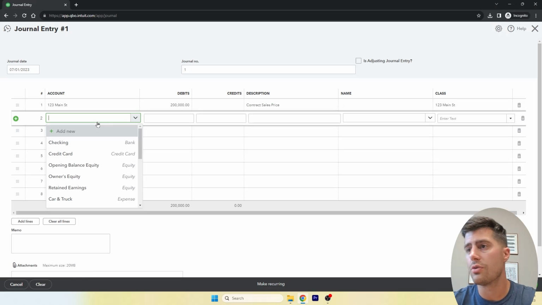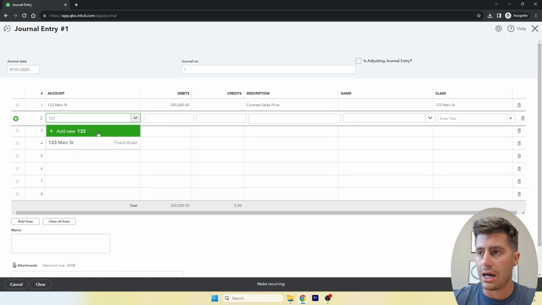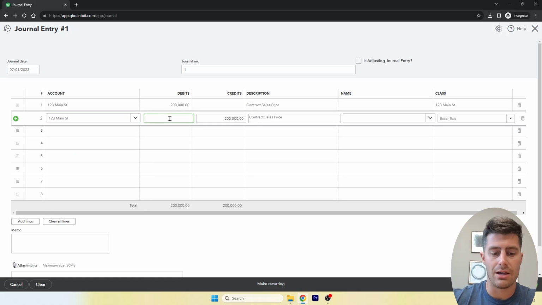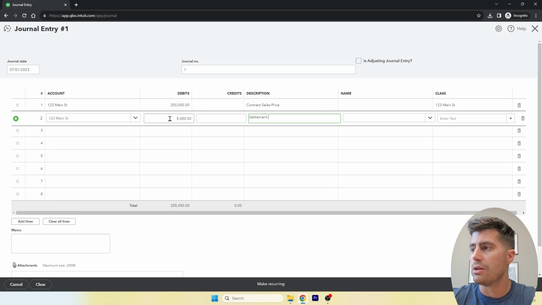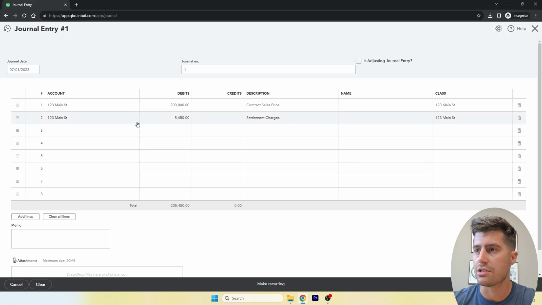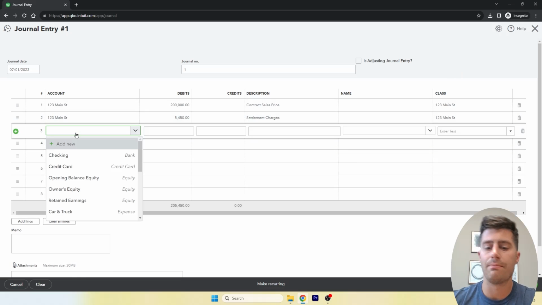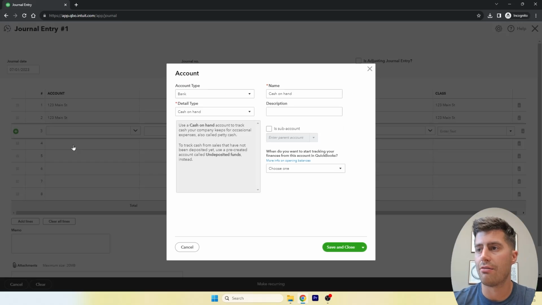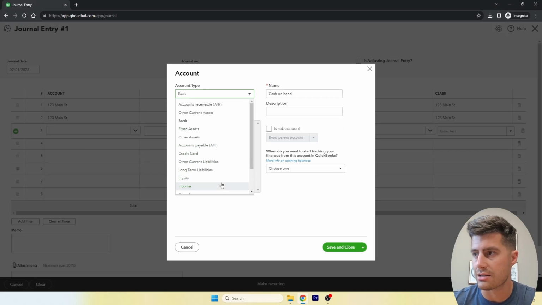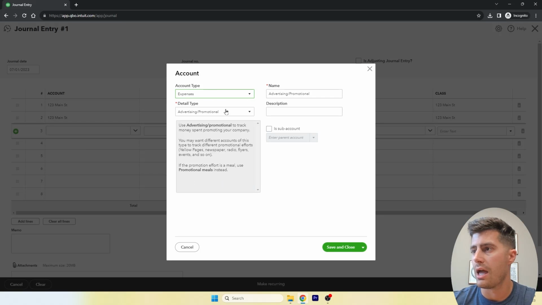And then we also have capitalized with the purchase of the asset an additional $5,450 of settlement charges. If you look at your HUD, you will most likely see settlement charges whenever you purchase a property. Okay, so settlement charges, and then sometimes we're paying for property taxes whenever we buy a property.